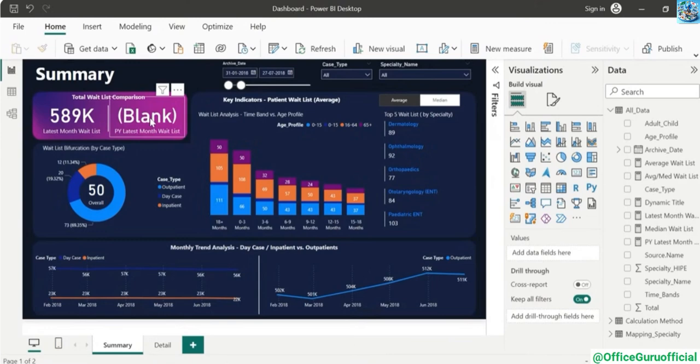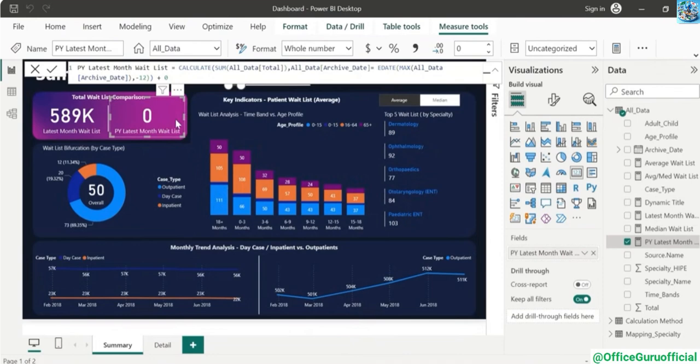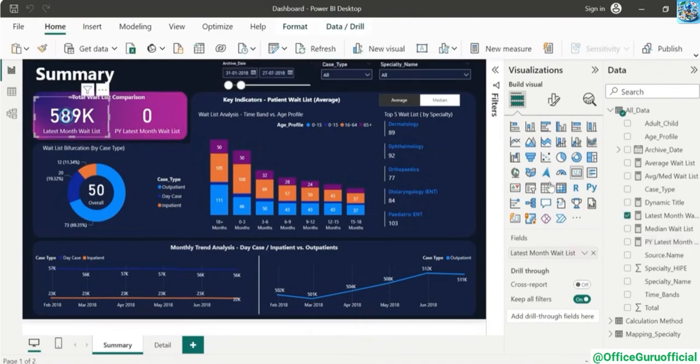The solution is very simple. Just select the measure that this particular card is using. In this case, it's using this PY latest month. Just add 0 to this measure like this, press enter. Now it will show 0. Do the same for the current month as well.